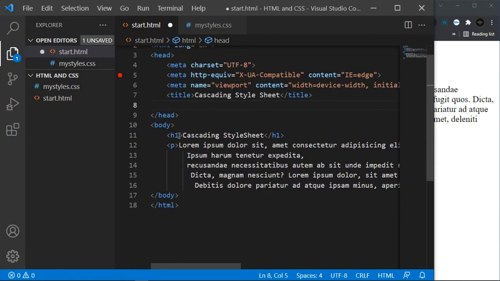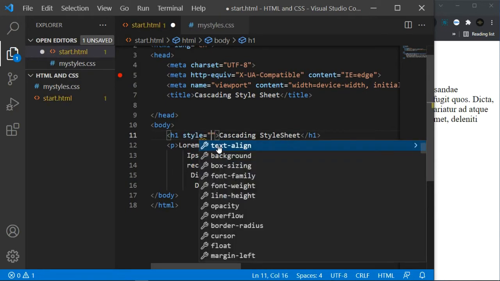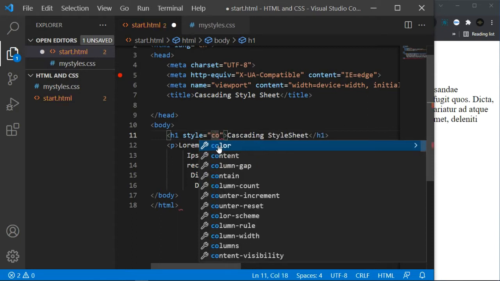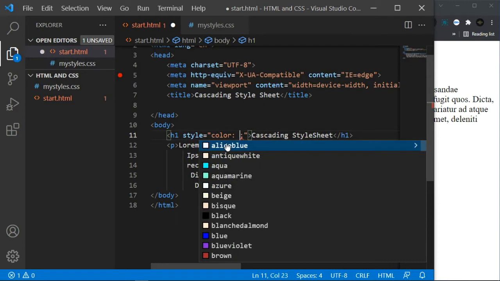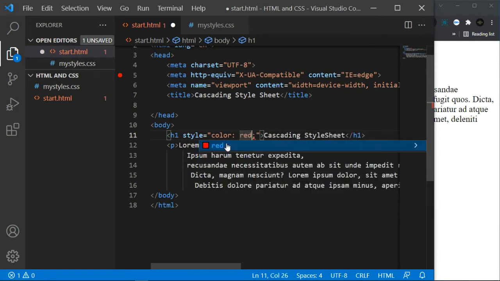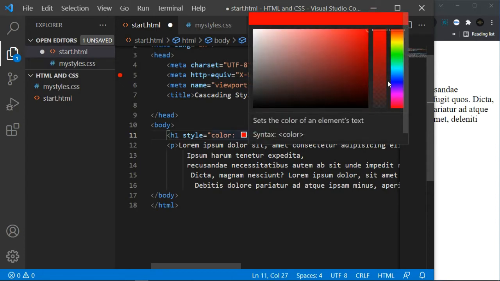With the inline, you go to the same HTML element you want to style, and then you write style, and then you say color, and put it to be red. Again, we have text-align. Or let me use a different color so that I may not confuse you, so that you may understand well.